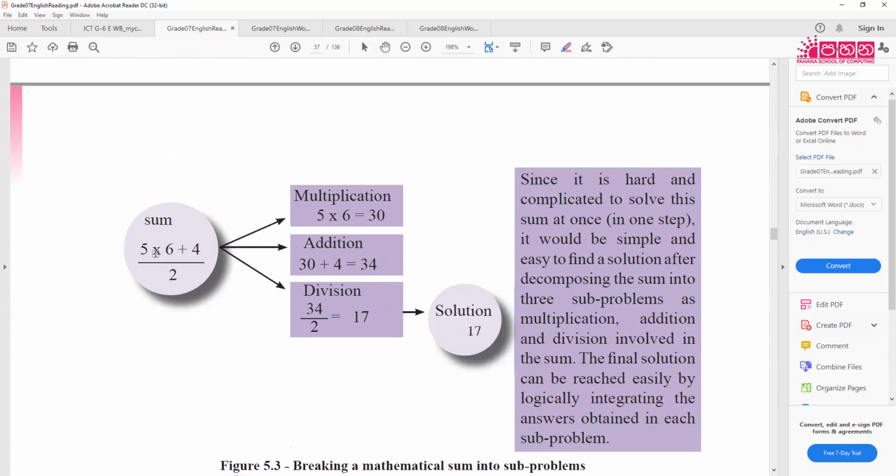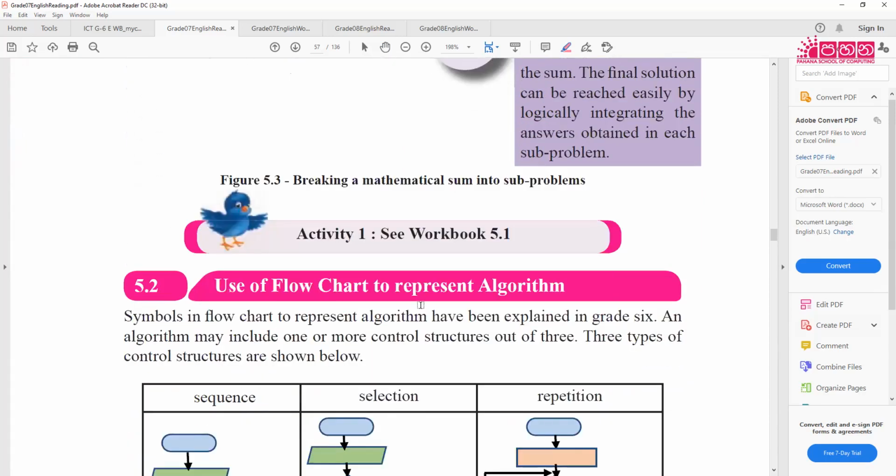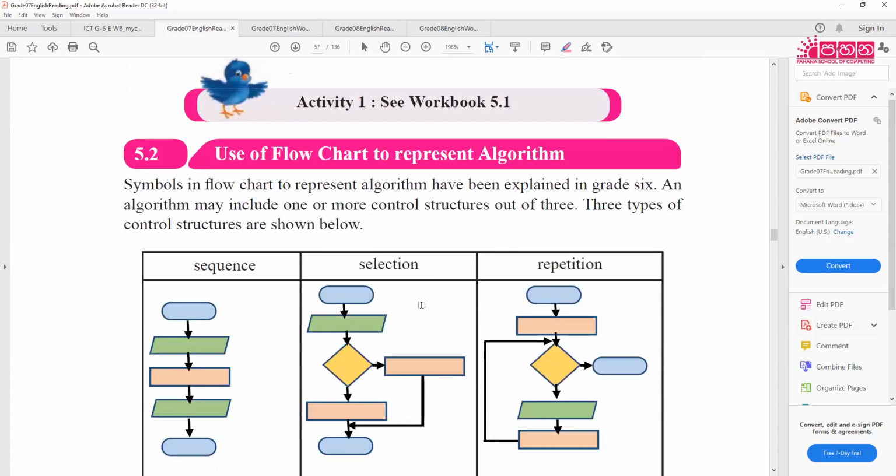So in this particular case, first of all, you multiply, you get 30. And for that 30, you add 4. And then finally, you divide by 2, you can get the solution. So it is true for computers as well. Whenever you can talk about, right, we can make use of this decomposition.